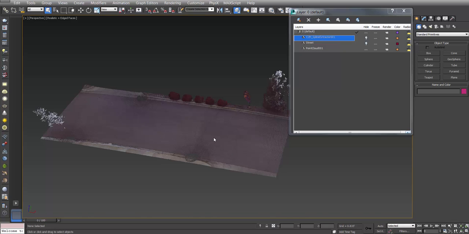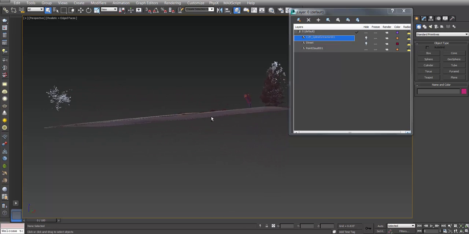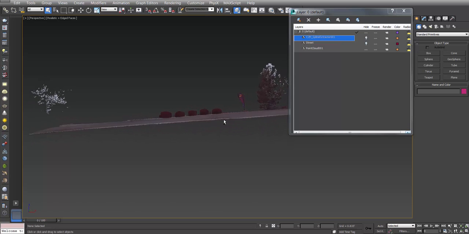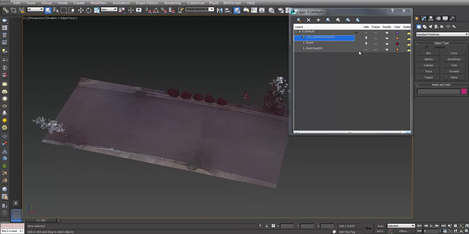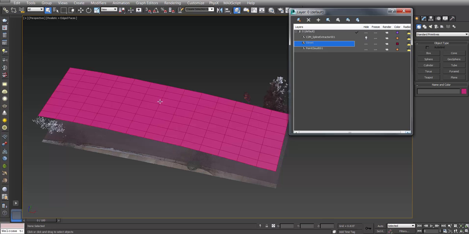And that's essentially that we can drape a mesh or points on top of a point cloud. So we have a section of a scan here of a roadway. I chose this because it's actually on a hill, which would make it a little more difficult to do. So what I've done is I've created a mesh.